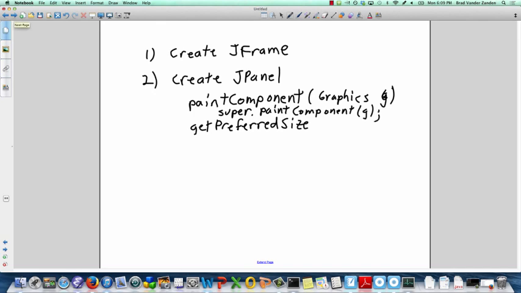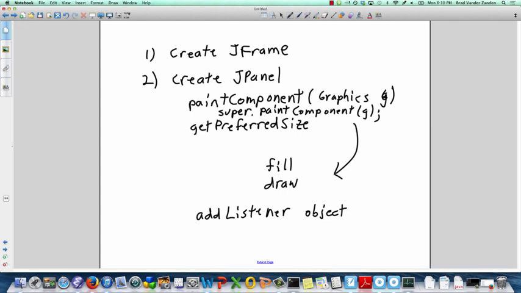Remember also that if you're going to create an object with a border, you need to fill first and draw second, because fill fills it, and draw draws the border on top of it. So that's an important order. And then once you've done the paint component and get preferred size, you also have to add listener objects that are going to do event handling.